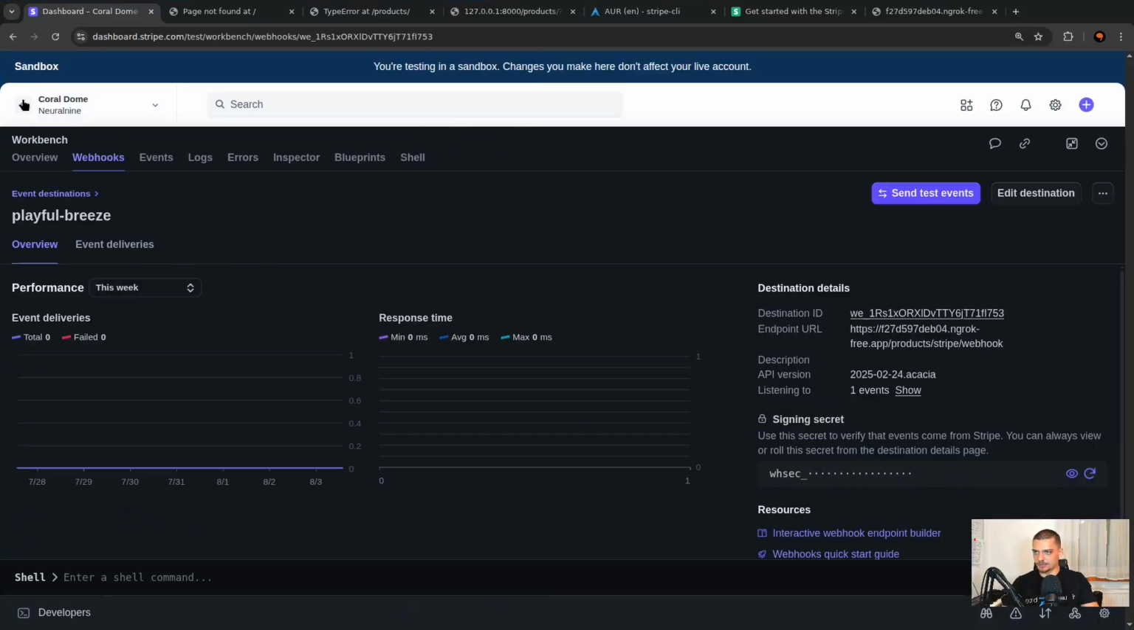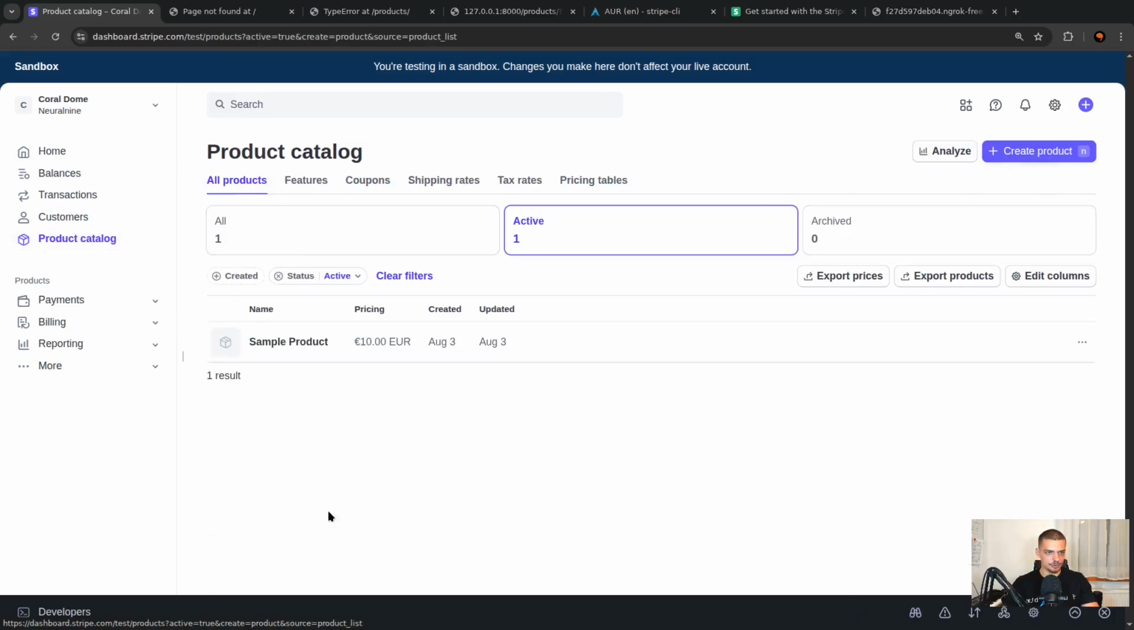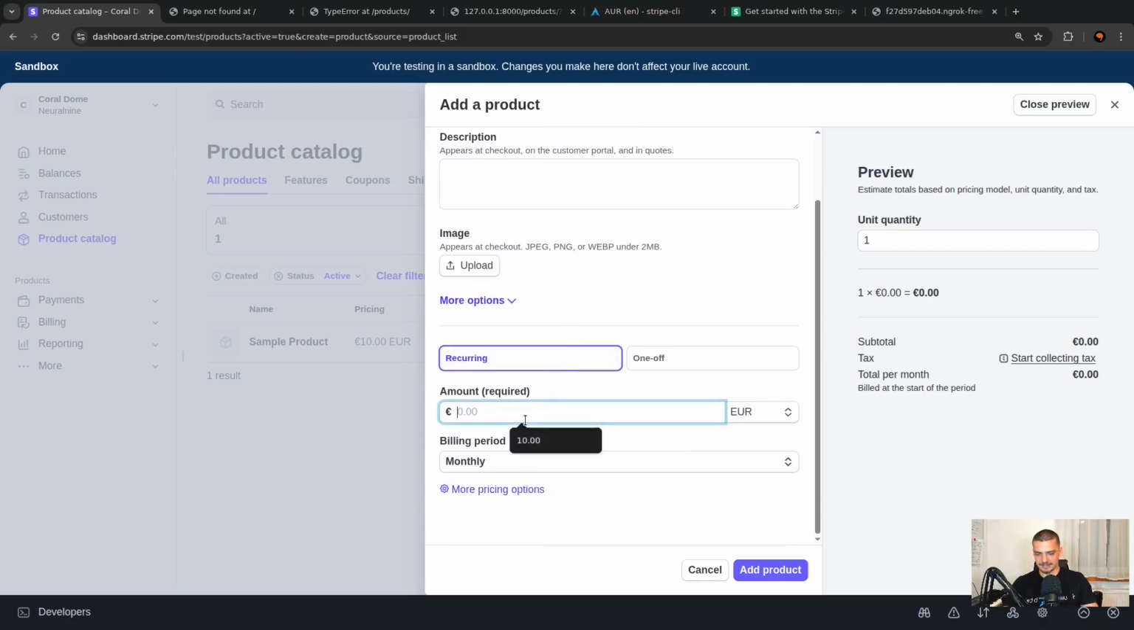So let's go to our product catalog and create something like a membership. Maybe you have a SaaS application and you want to have a membership in there. How can you do that? You go to the product catalog, you create a product, you call it, for example, membership basic or whatever. Then you select recurring, and let's say this costs $20 per month, monthly billing period, then add product.